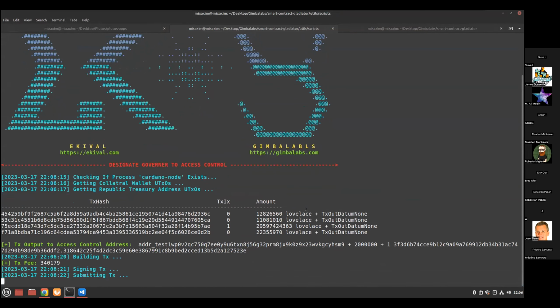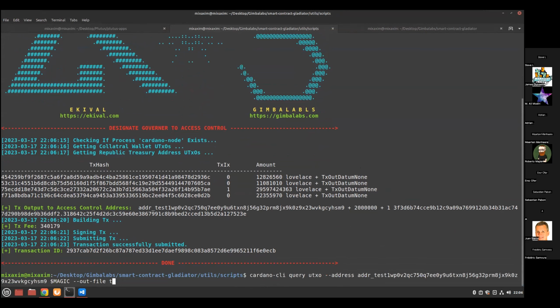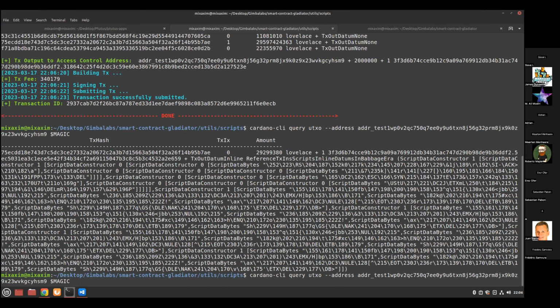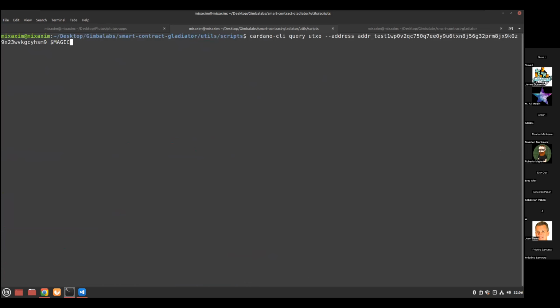You see, again everything is done completely automatically, everything is there. We can see this is again access control, and let me just query the access control address to see if this guy is there. No, it is not there. So let's query until we see that it is there. Then I think let's wait a little bit.